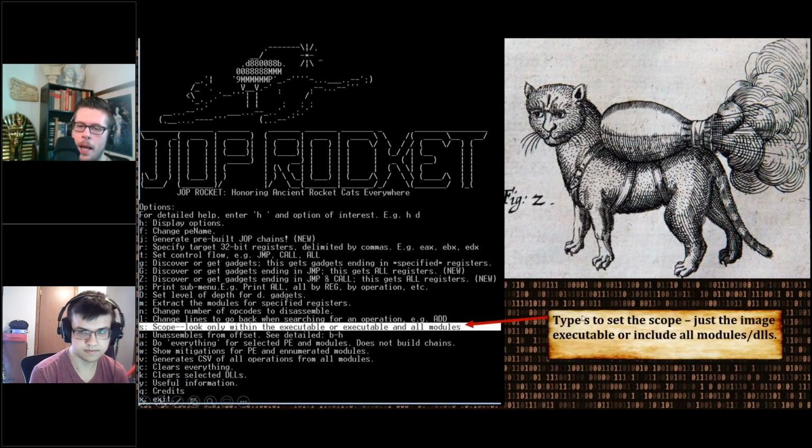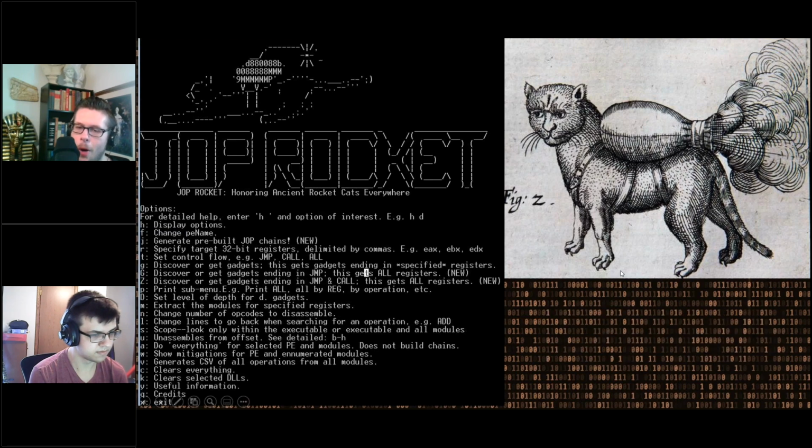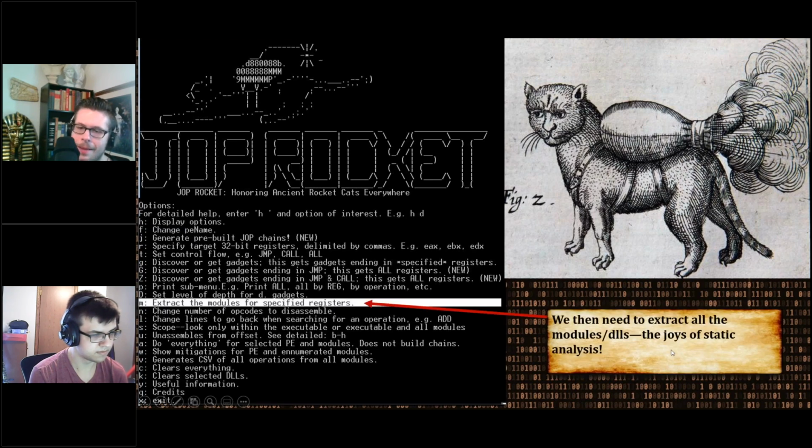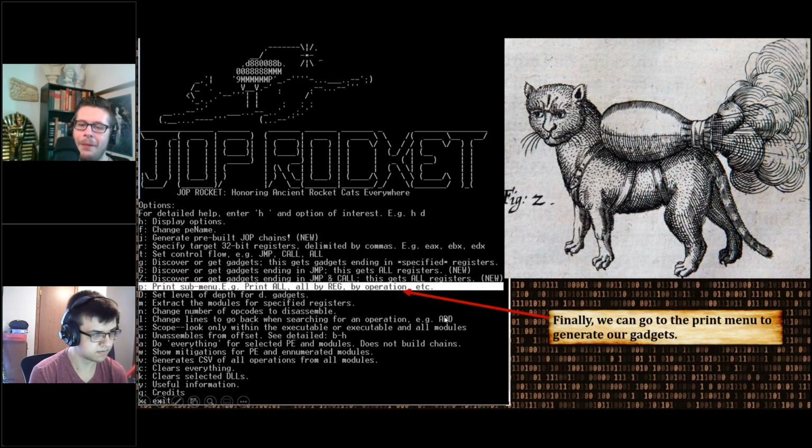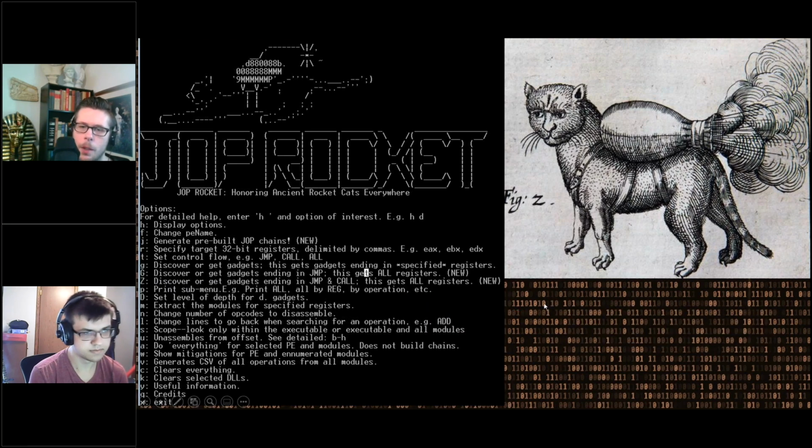Now, if you want to get all the modules, then you want to specify the S, so you can decide to include the modules, and then you have to go and extract them. It's part of the limitations of static analysis, but we can still make do. And then finally, we go into the print menu where we can now generate the gadgets. So let's take a look at that.